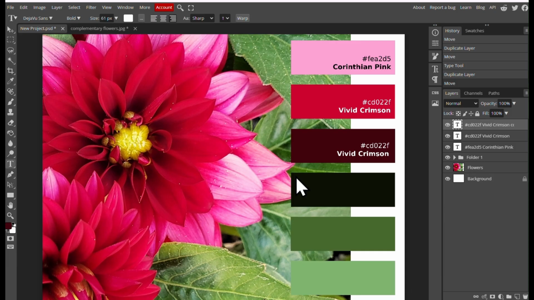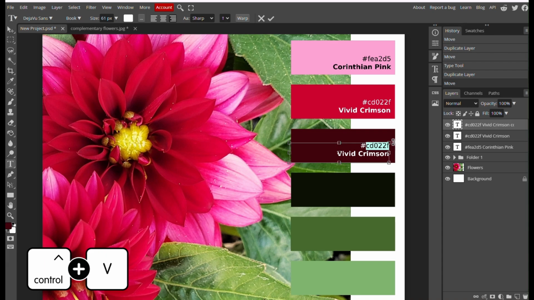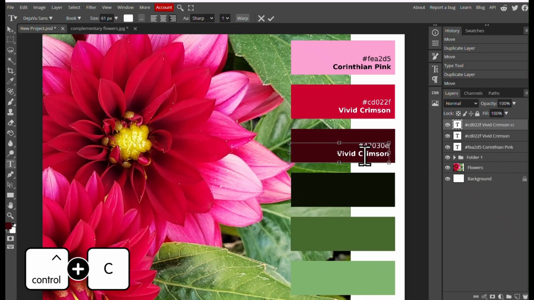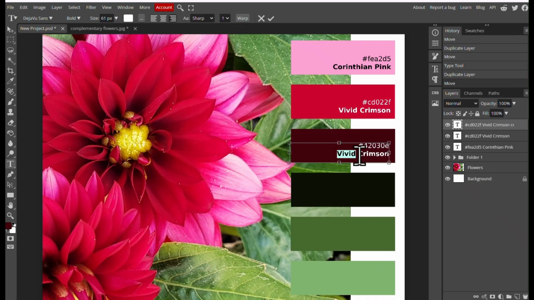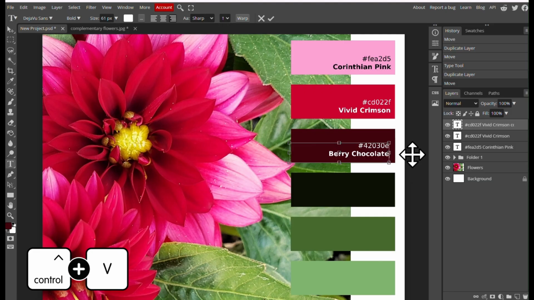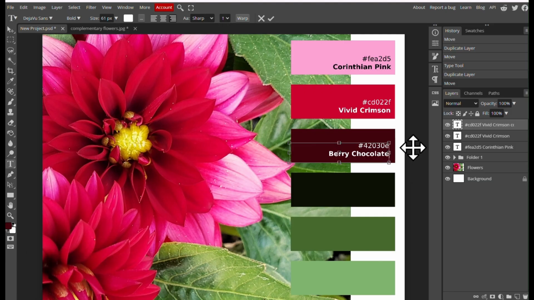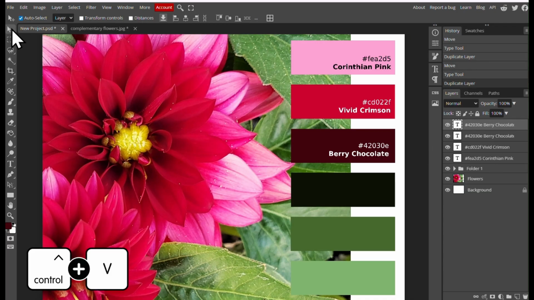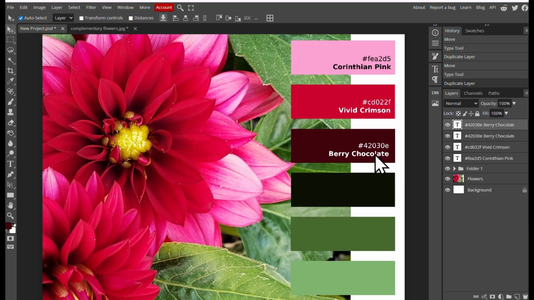Go back to my text tool. Put in that hex code that we copied. Put in the name. Okay. Copy the layer, paste the layer. Move tool, move the layer.